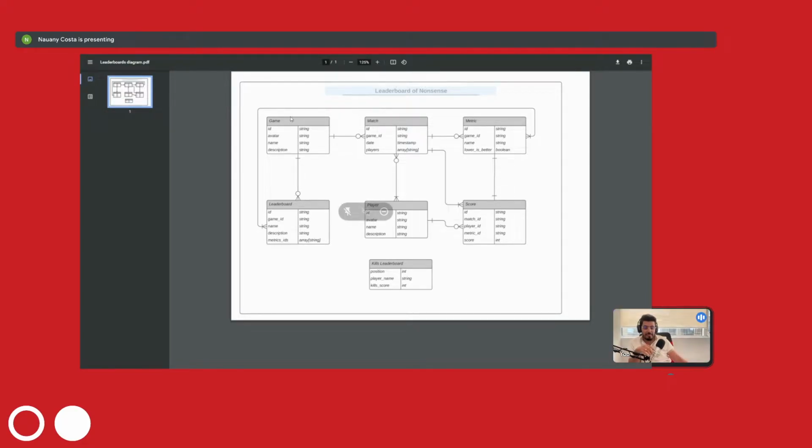Okay. So, about the relations, we have a game. The game is composed of its ID, its avatar, the name and the description, of course. So, a game would be, for example, Counter Strike, Tetris, this kind of thing. And the game can have zero or many leaderboards, because how can you have a leaderboard if no one played the game yet? The leaderboard is composed of ID, game ID, its name, its description, and the metrics used to construct the leaderboard. And of course, each leaderboard belongs to one game and one game only.